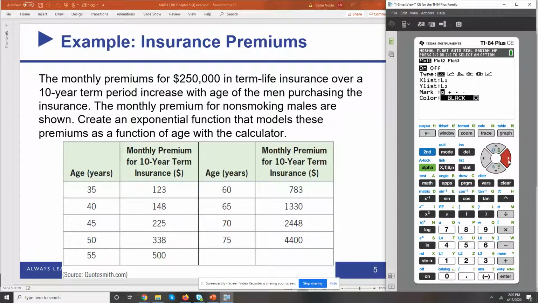Now remember, those of y'all that have a TI-83 or an old school TI-84 that doesn't have a color, it's all just going to be in black and white, which is perfectly fine. Those of y'all that have color, sometimes it's a bit of fun to play with it. So I'm just going to change my color to magenta here. And then everything is already in.